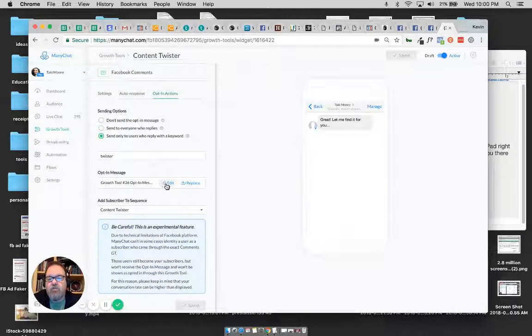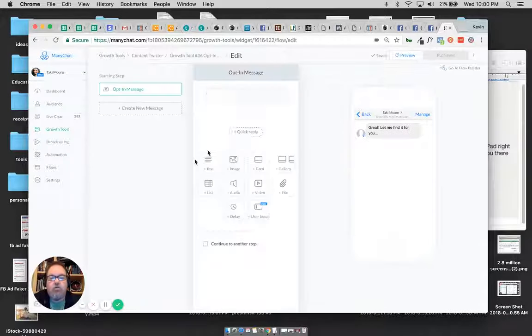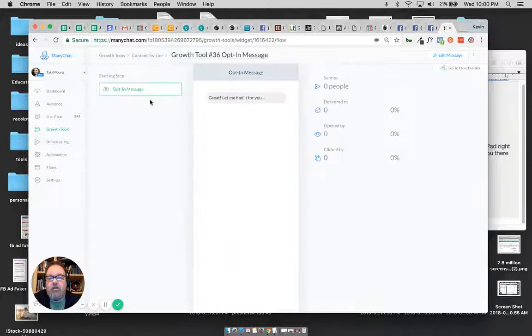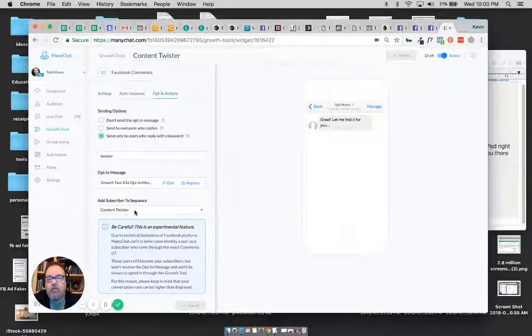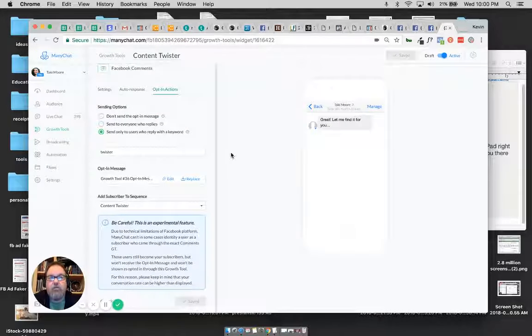And then use an opt-in message that's super simple that says, let me get it for you. Then they're opted into the content twister sequence, which I just showed you again. And that takes them through the next 3 messages, and you're good to go. So the growth tool is active and the sequence is active. So I think we're good to go.